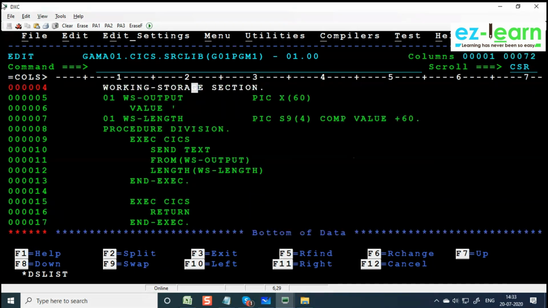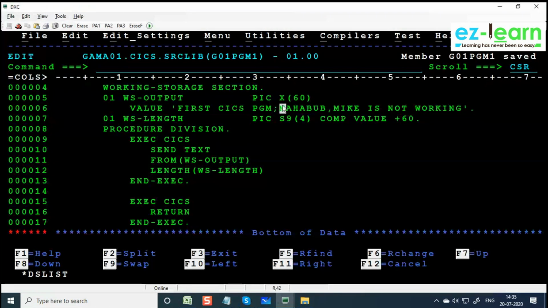So in this program, what we are doing, first CICS program. Any other message? We have X(60). Bhargavi, do you want to add any message? Okay, I'll just write here.